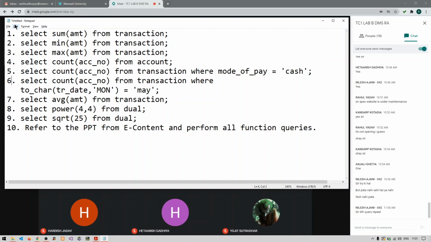Let us say one transaction has been made on 1st May 2014, a second transaction on 2nd May 2015. Likewise, whatever number of records it has, I only want to check and count those records whose transaction is made in the month of May, right?